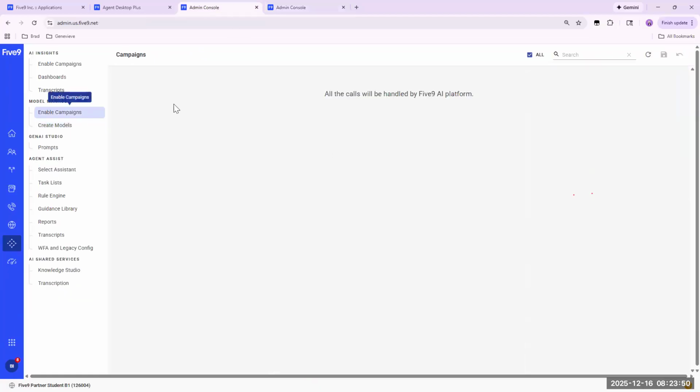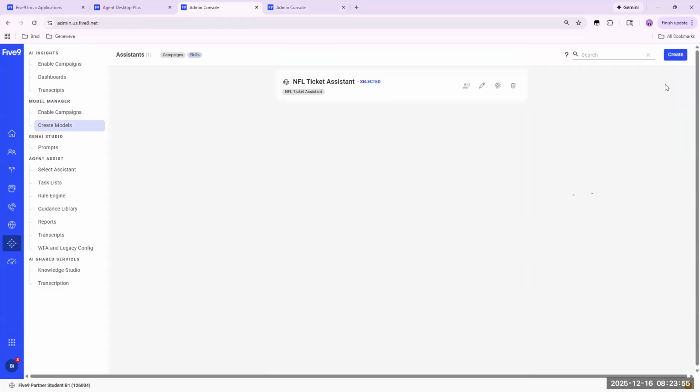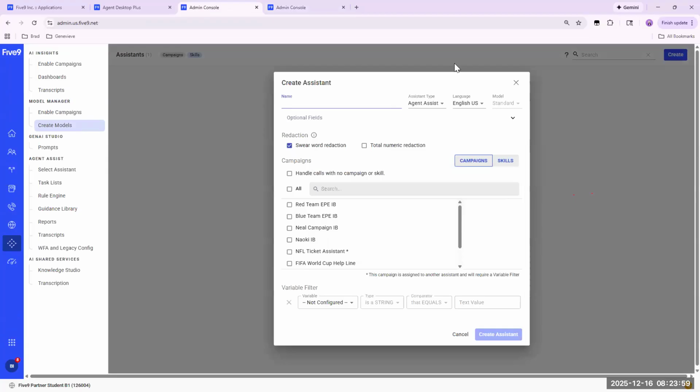So let me go back here and go to create models. Cancel that. Okay, we're going to create a new one. So I hit create. Let's give it a name. I'm going to call it World Cup Hotline. It's Agent Assist. And here's where you can set up if I want to apply that assistant to a campaign or to a skill. We're going to set it to a campaign.